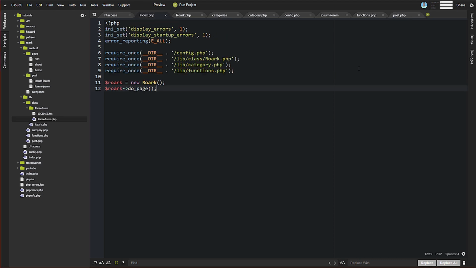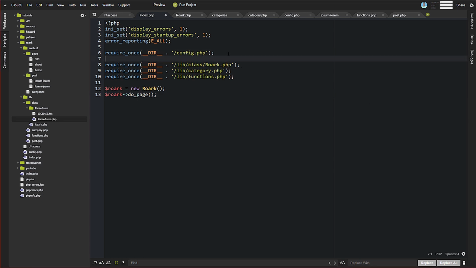So the first thing that we need to do is go back over to our index file and include our Parsedown class. I'm going to put that right in front of our Rourke include. Again, we're just using dir here, and we are going to do lib, then class, and then Parsedown.php. Okay, so that's going to get the class included.